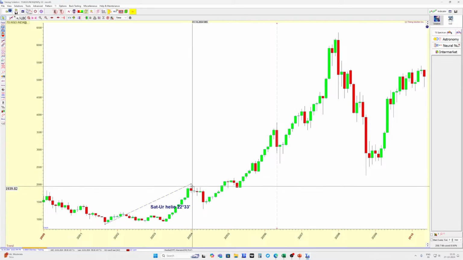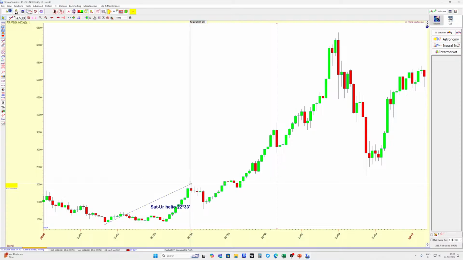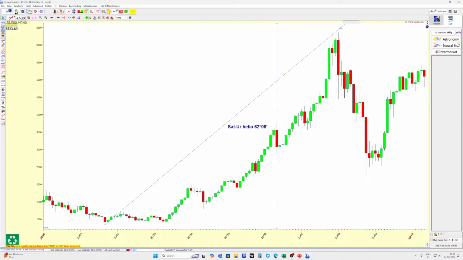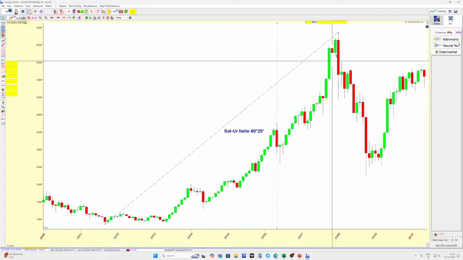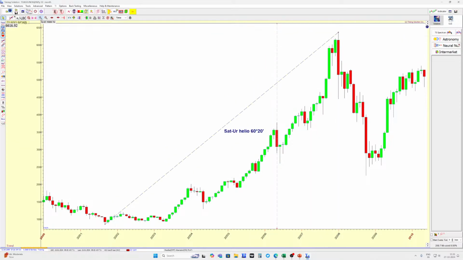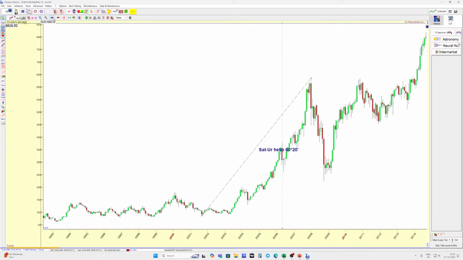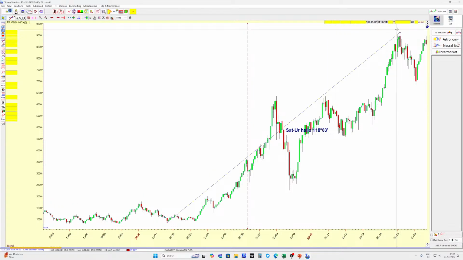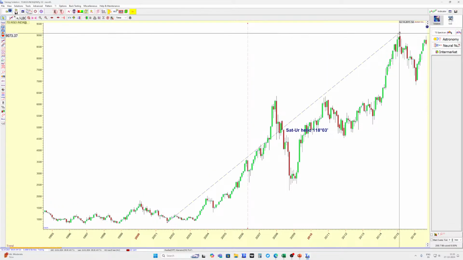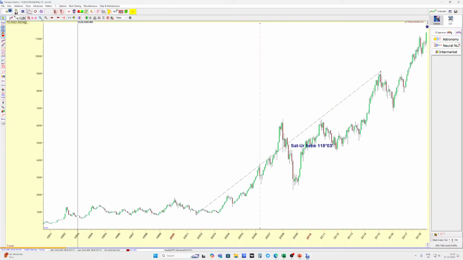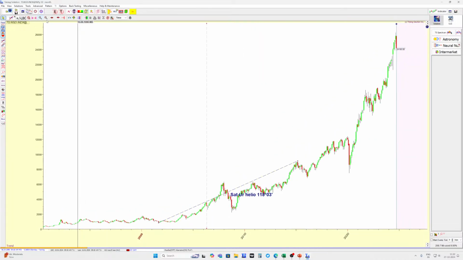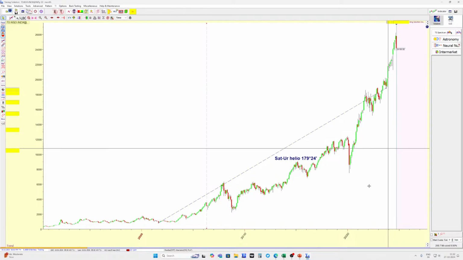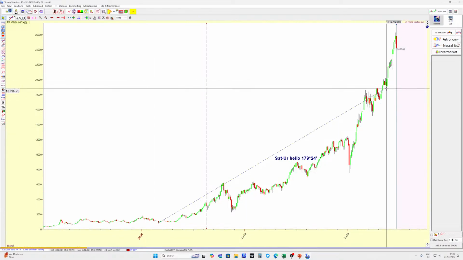Could you have forecast this top in 2004? Yes. Could you have forecast this top in 2006? Yes. Could you have forecast this top in 2008? Yes. Could you have forecast this top in 2015? Yes. Could you have forecast this bottom in 2023? Yes. Can you see 179?